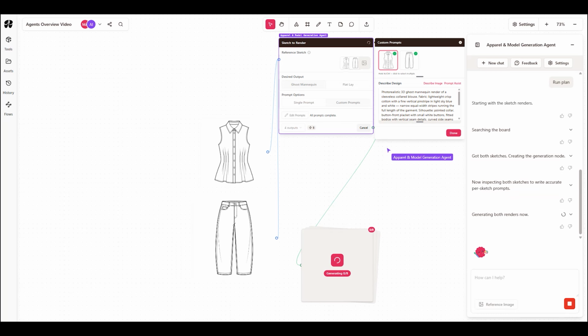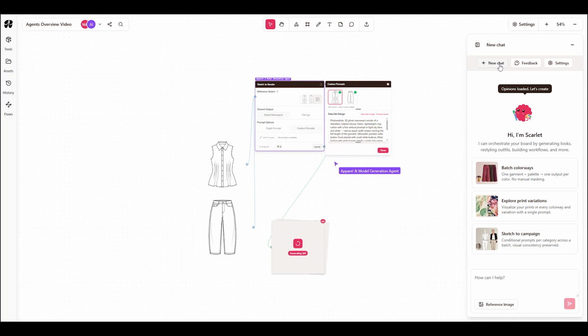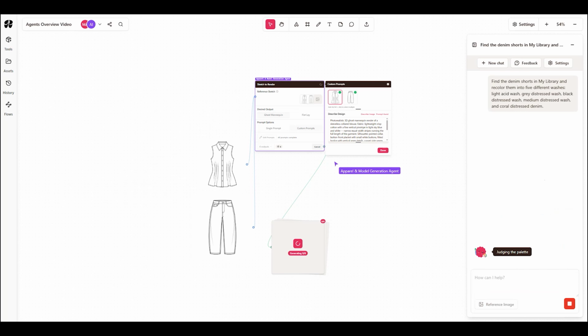While the agent works on that, I'm going to start a completely different workflow at the same time. This time, I want to find an image in my library and create several denim wash options. I've prompted, find the denim shorts in my library and recolor them into 5 different washes: light acid wash, gray distressed wash, black distressed wash, medium distressed wash, and coral distressed denim.